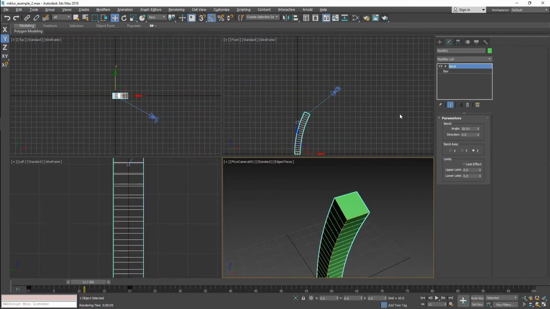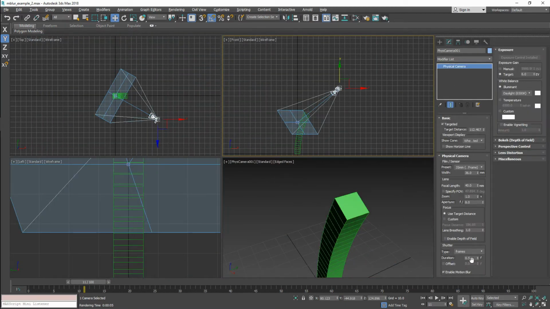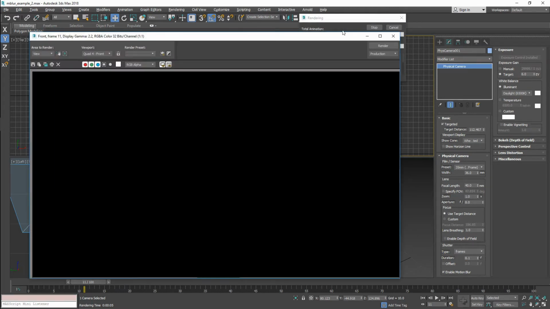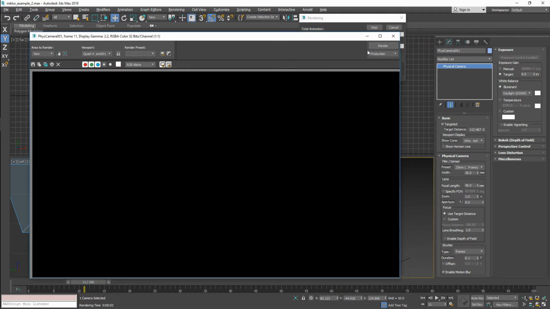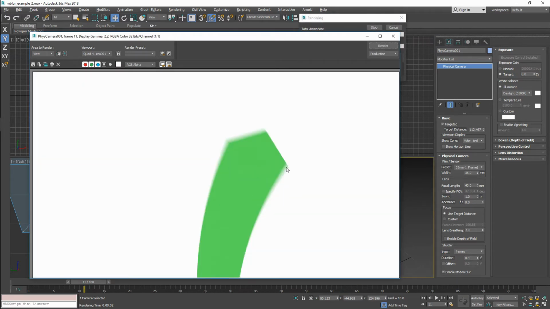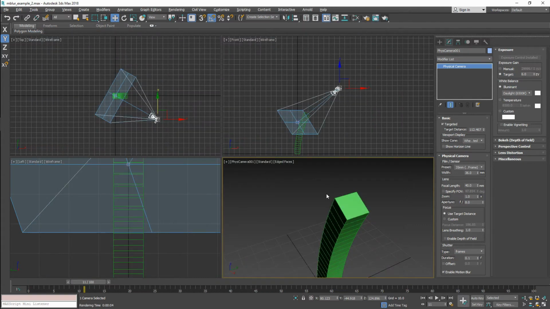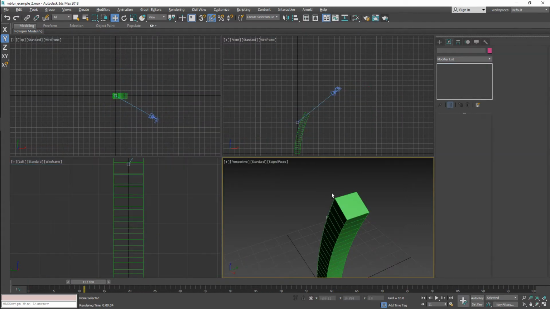And this type also, just like the others, you can change the duration, so I can turn it down to be not very blurry. And that's the wrong viewport. And there you see, there's just a little bit of blur in it now. So that's it for motion blur. It's a very handy feature to have for animation.